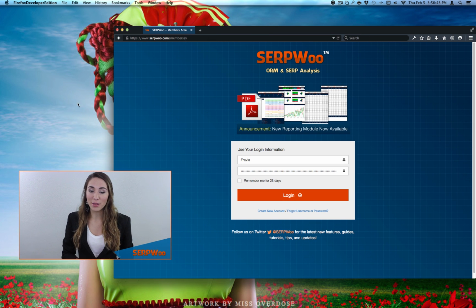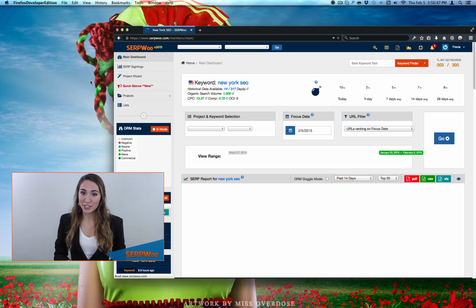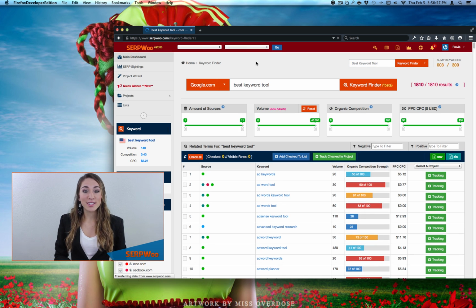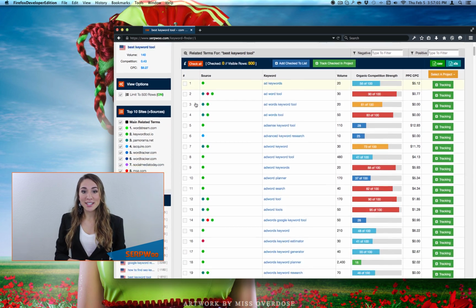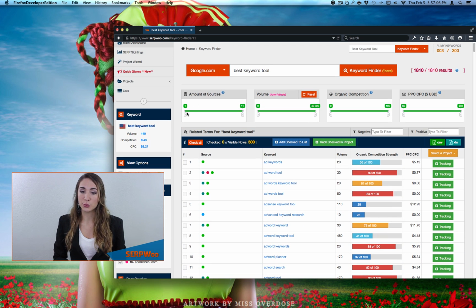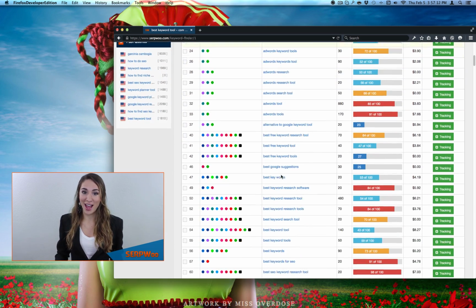After months of development, and thanks to your feedback, I am extremely excited to show you our latest major feature, SERPWoo's Keyword Finder. Just like with SERPWoo's Niche Tracker, we are doing things differently and staying true to our reverse engineering roots. The uniqueness of SERPWoo's Keyword Finder versus other traditional keyword tools is you just need to input a single keyword and it will pull all the related terms it can find.